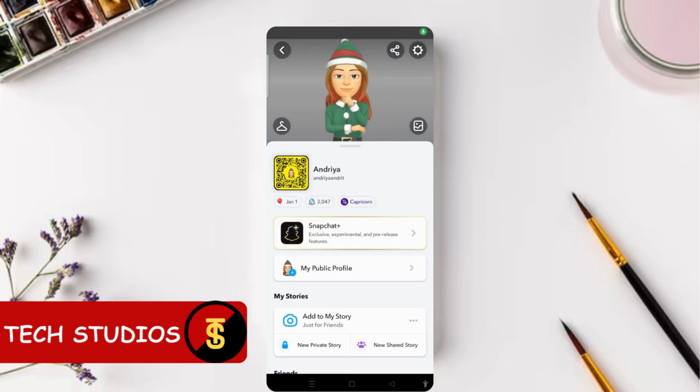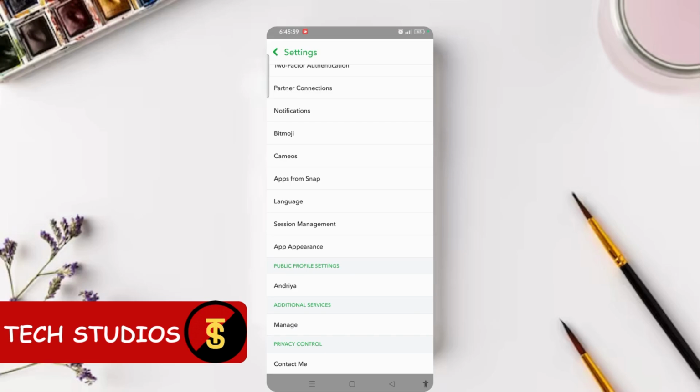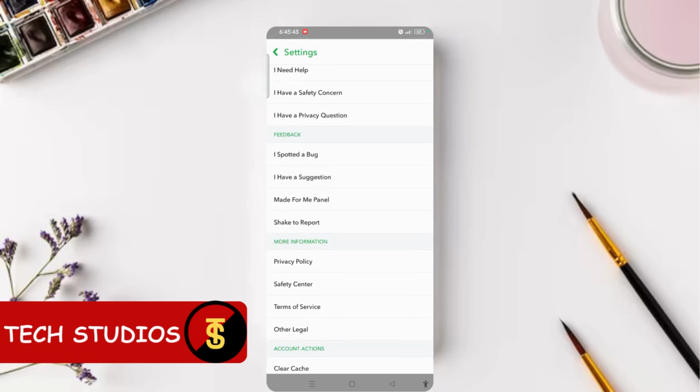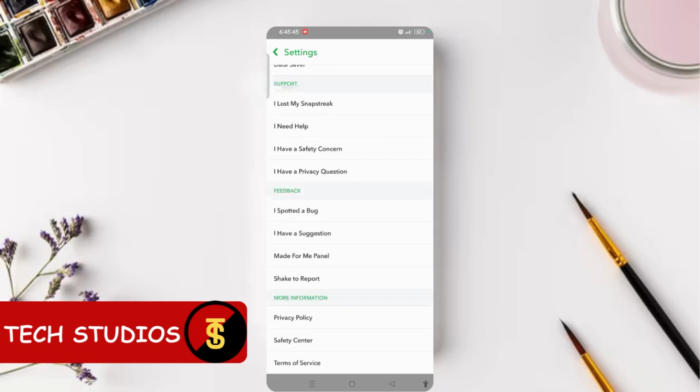Once you get access to this profile feed, tap on your icon at the top right corner of the screen. Then on the settings page, you have to scroll all the way down and then you need to select I need help under support.